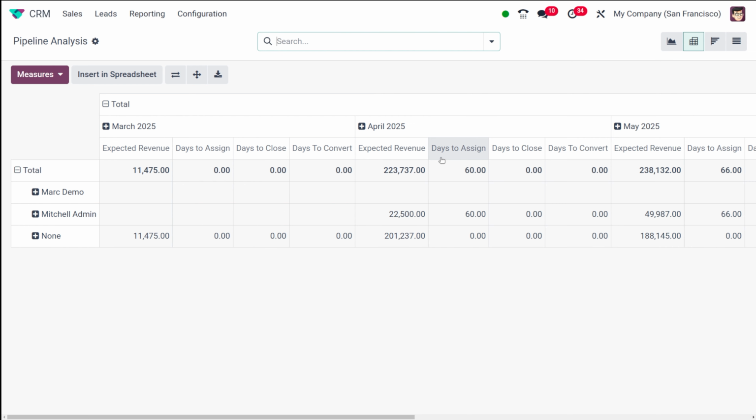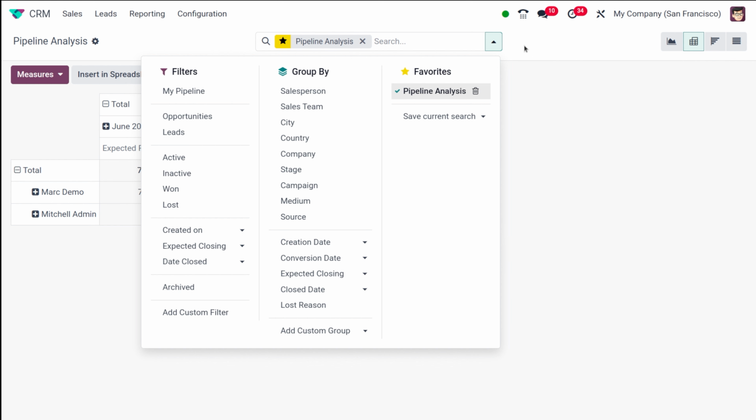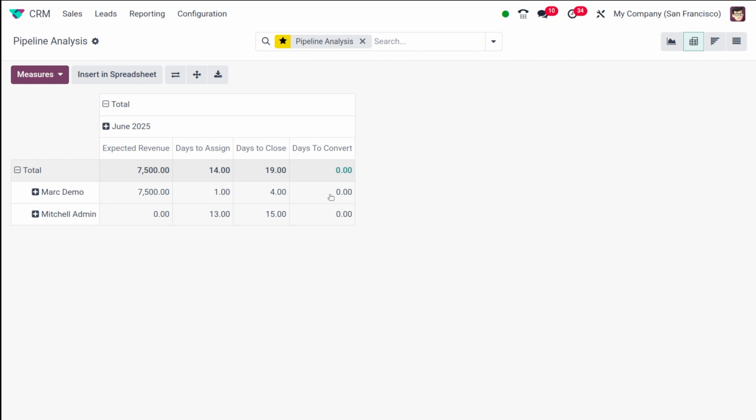Okay, it's that simple. So give your report a meaningful name. You can check the default filter to make this report your default view every time you open pipeline analysis. And importantly, tick the shared box to make this report accessible to other users in Odoo's database. So here you can see the pipeline analysis is one favorite filter that I've added over here. So finally, all the things are done. You can simply save it.